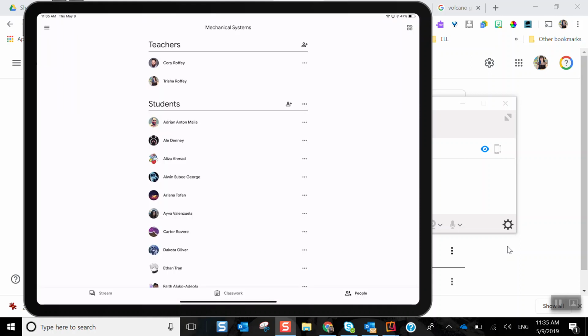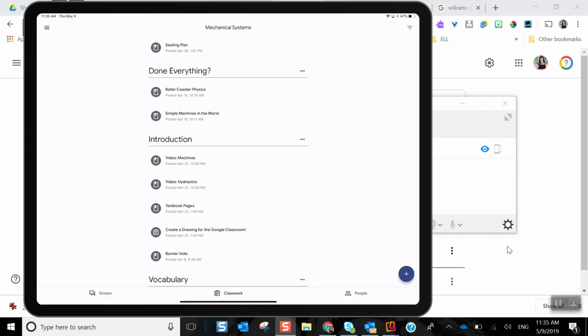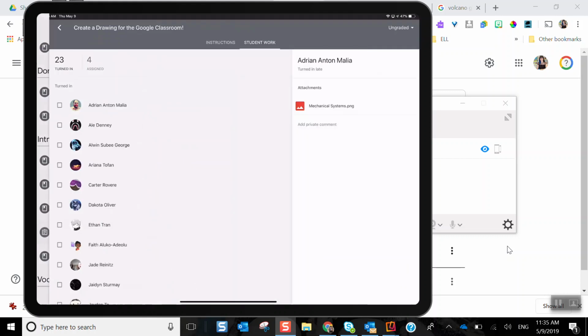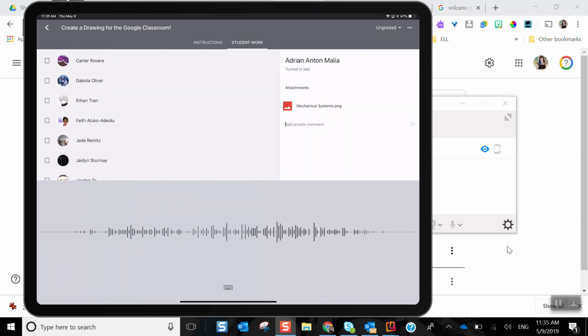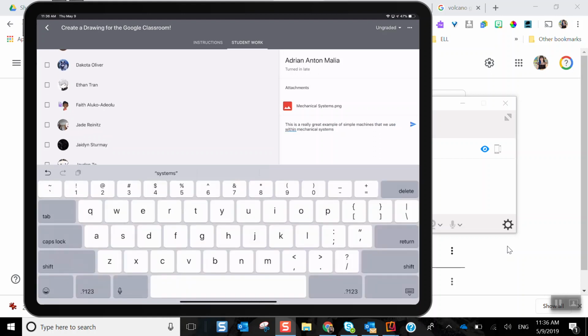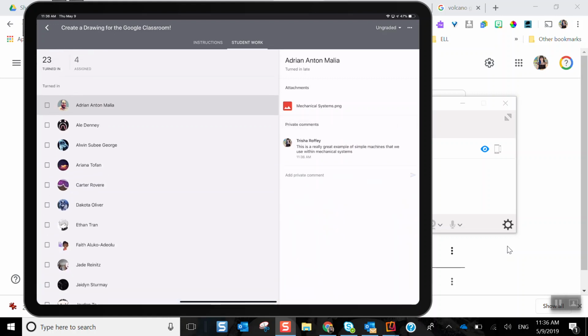Finally, another feature is we're just taking advantage of feedback using the fact that we're in iOS. So if I go back into that classwork and I go back into an assignment for students, don't forget, when I'm adding a private comment to students, I'm not stuck by simply typing it. I have that really fantastic voice recording feature built into the iOS keyboard. This is a really great example of simple machines that we use within mechanical systems. I was just able to record my voice and save a lot of teacher time when it comes to being able to create that assignment and give that feedback.